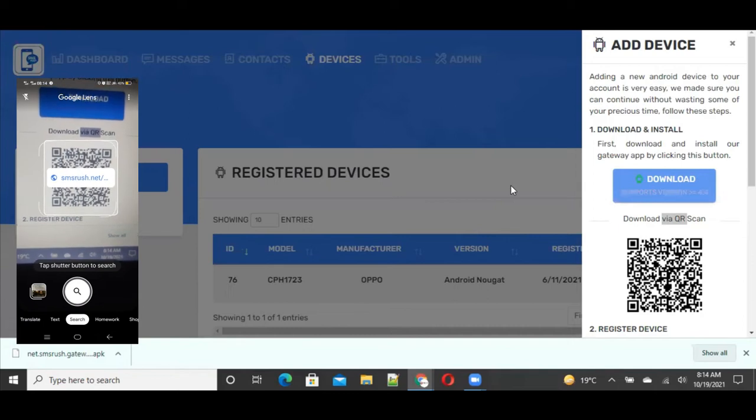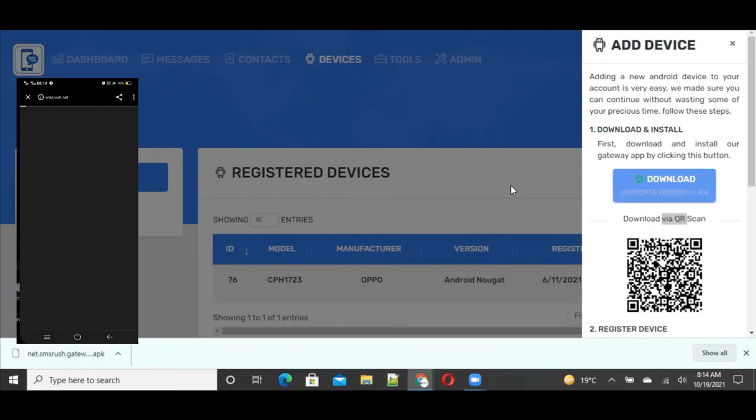Here you can see it's smsrush.net. I already scanned the QR code. You can simply tap on that link, and it will open in your browser, and it will give you the option, as you can see on my screen, to download it. So you can simply download it, and the application is downloaded. And later on, the next step is how you can open it or install it. We will see that in our next step.